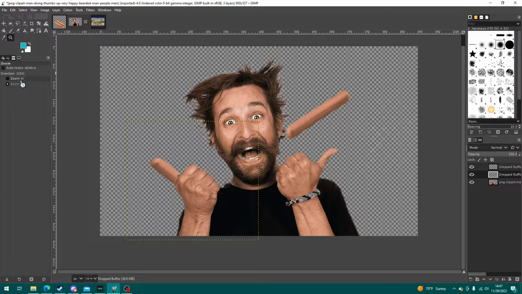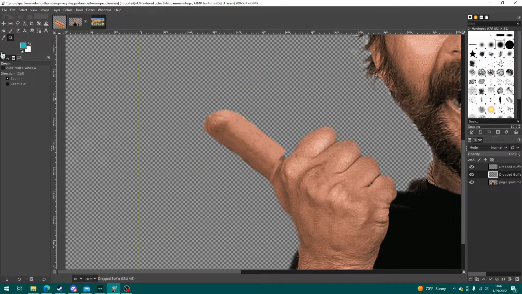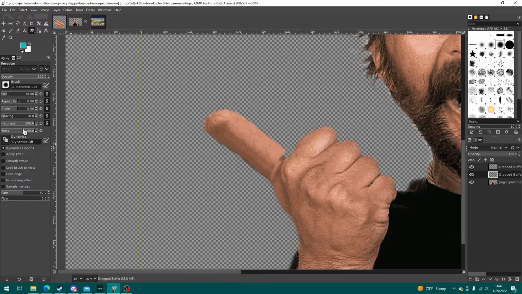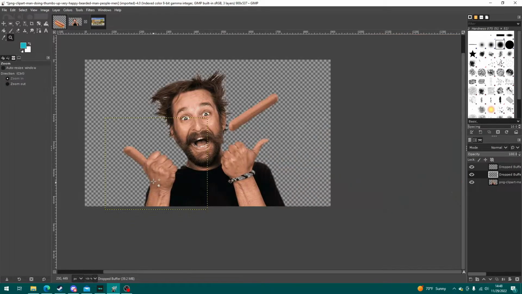We're going to zoom in. Perfect. Now I want to take the smudge tool, make it very small. We're just gonna smudge it in. Perfect. And now, if I zoom out, this thumb is one big old hot dog. And it looks delicious. And so, we'll do the same with the other side.